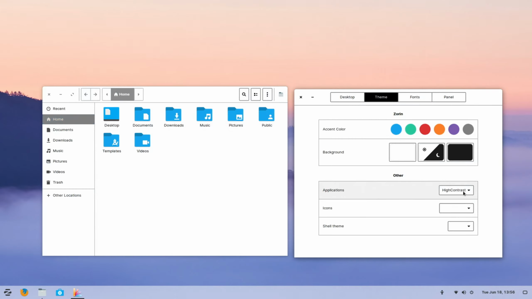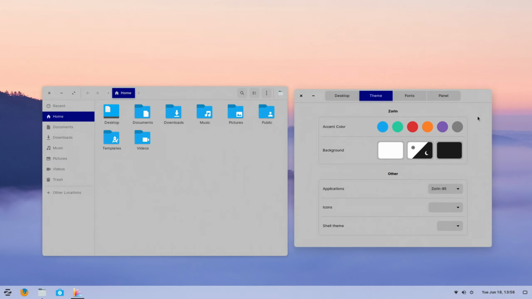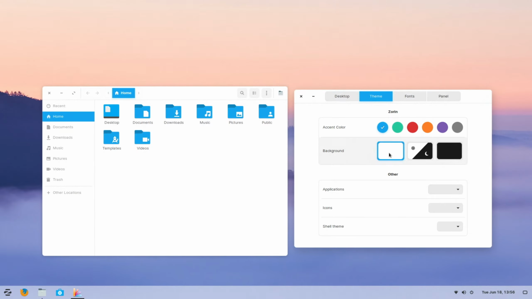You can go with a high contrast theme, and then what they call Zorin 95, which just looks more like a grayed out version of their normal theme. And then to go back to the more modern Zorin theme, you just click one of these again, and then it puts it back to normal.